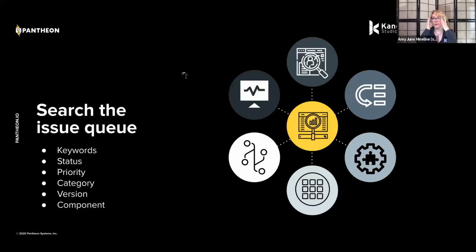So searching the queue, again, sometimes that's the hardest part, is just being a little bit overwhelmed at what you're looking at. And you can search the queue a few different ways. You can use keywords. You can look through the status. And like I said, today we're going to look for an issue that needs work. And the next slide I have is all about the different cycles of an issue.